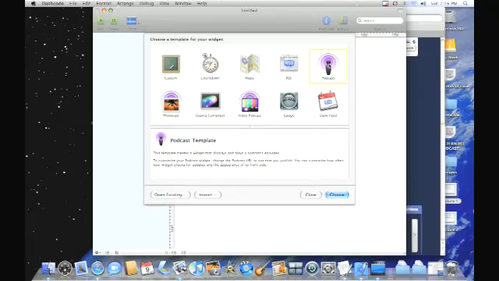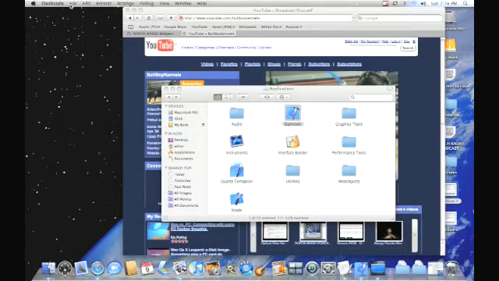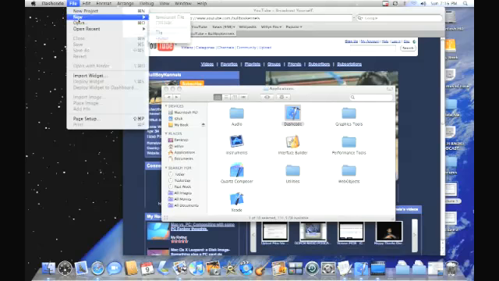So what you end up doing is select the template that you want to work with or create your own. In this case, we'll use the podcast template. I've already created one, so I'm not going to reopen it. What I'll do is open the one that I was working on.